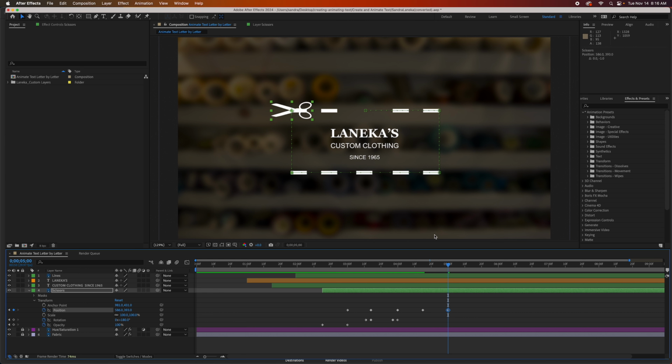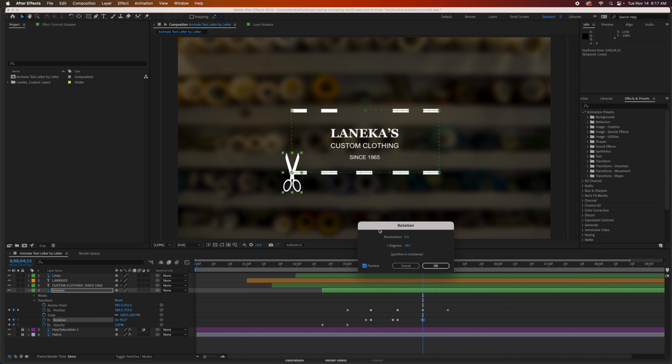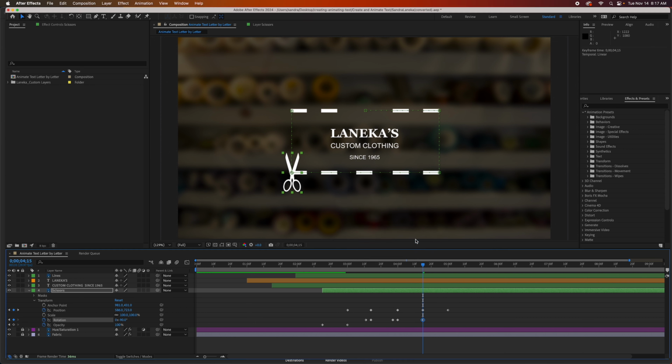Right there. But then I also need to say, okay, I need the scissors to rotate. So I need them to rotate in the keyframe before. So when it gets to the corner, it rotates. Okay. So here I'm going to add another rotation keyframe. I think it's minus 90. Yes. And select OK.